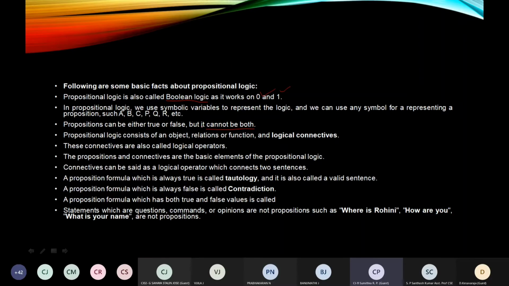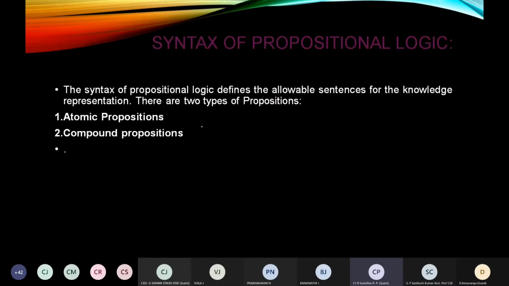In propositional logic, there are two basic representations. The first one is called an atomic proposition. The second one is called a compound proposition. So in the knowledge representation of propositional logic, there are two types of propositions. As the name itself suggests, an atomic proposition works on a single statement, while a compound proposition combines multiple statements. So propositions are classified into two types.